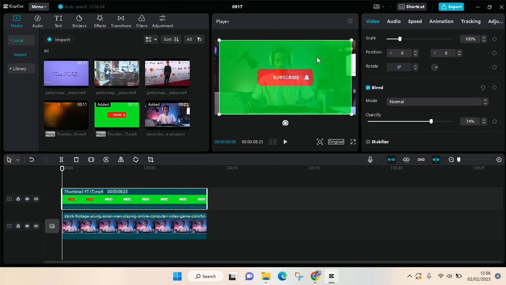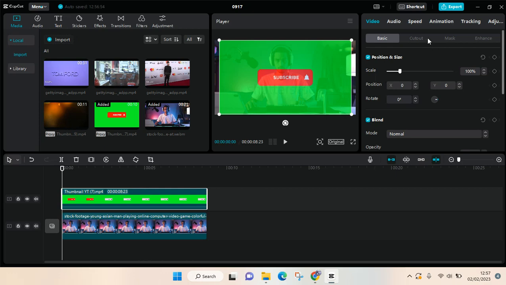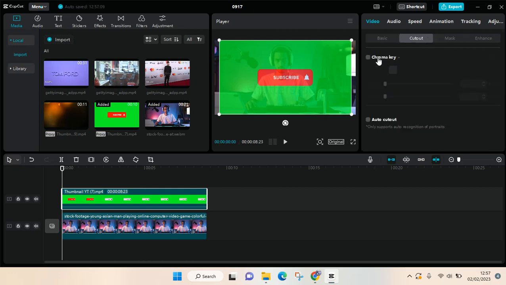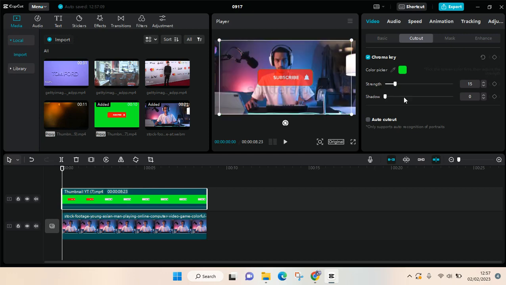And then to remove the green screen, you can go to the top, go to cutout, and use the chroma key. Okay, click on this box right here, and then drag the color picker onto the green color, and adjust the strength, like so.